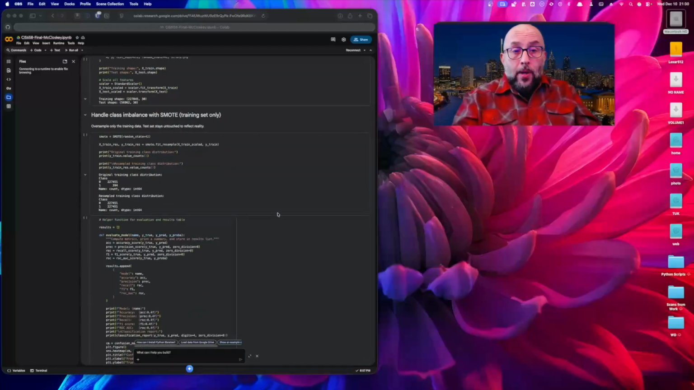Next is SMOTE. I apply SMOTE only to the training data to avoid data leakage. Before SMOTE, we have 227,451 non-fraud cases and only 394 fraud cases in the training split. After SMOTE, both classes contain 227,451 samples. This ensures that the models trained later, such as random forest and neural network, are not overwhelmed by the majority class.